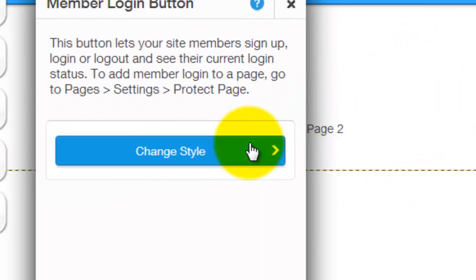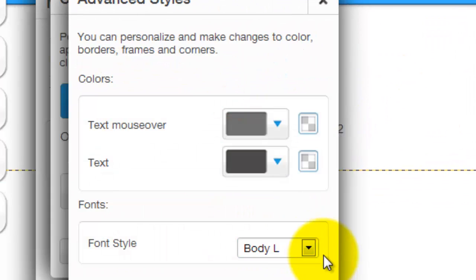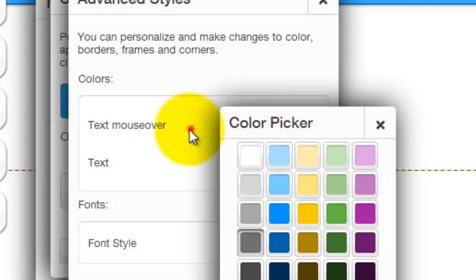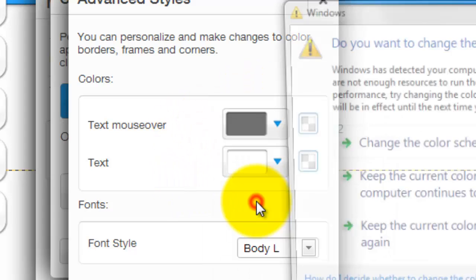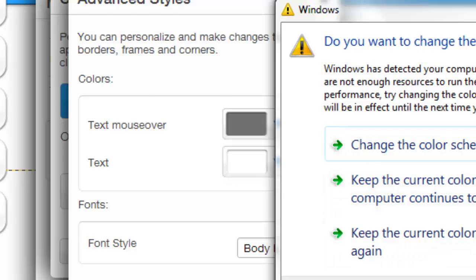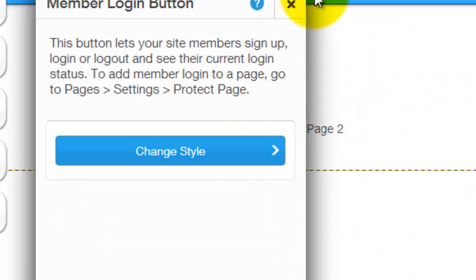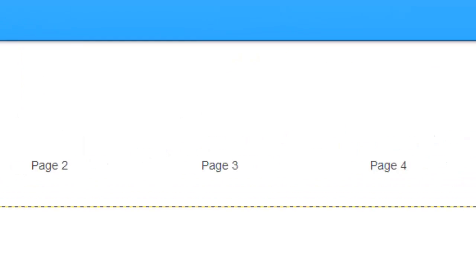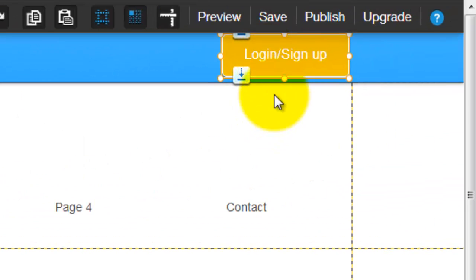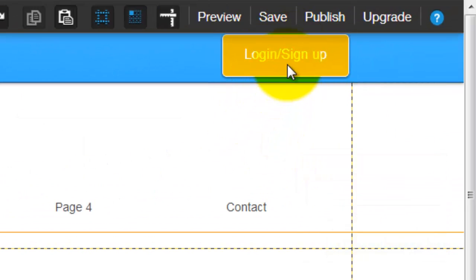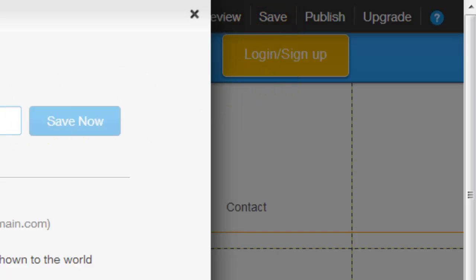Now I'm going to change the style of the button, and I'm going to personalize this button, and I'm going to make the text white on it. And sorry, I get this pop-up all the time. And yeah, so I made the text white, and now you have it. You can see, you could watch. We have to save this.